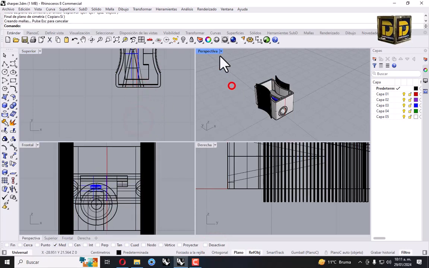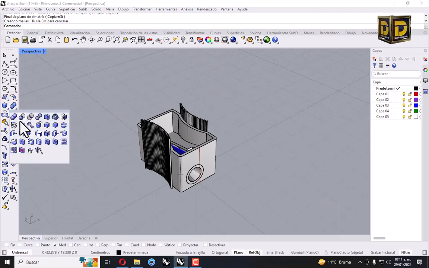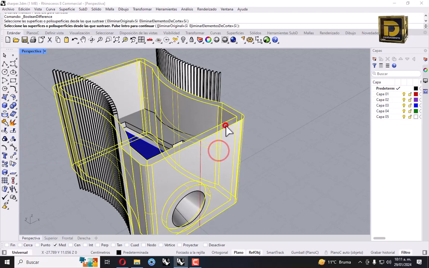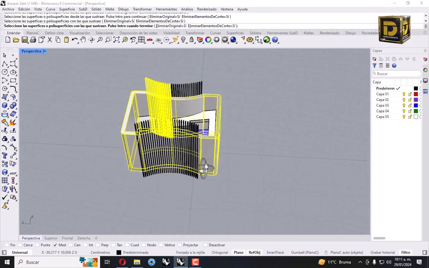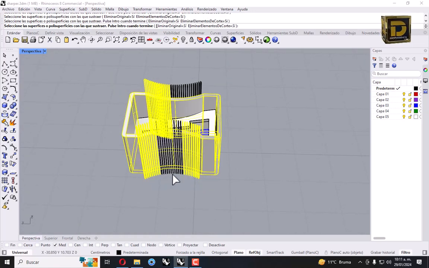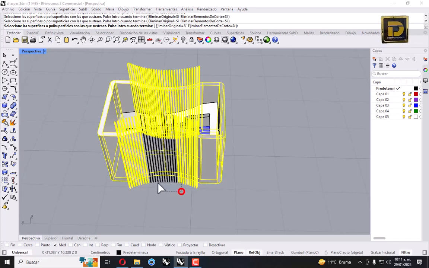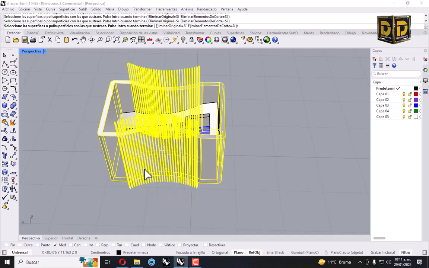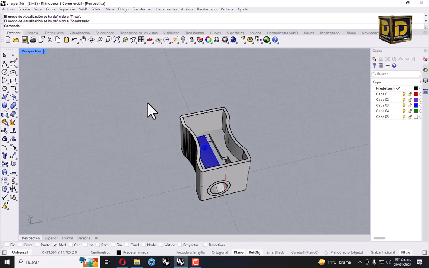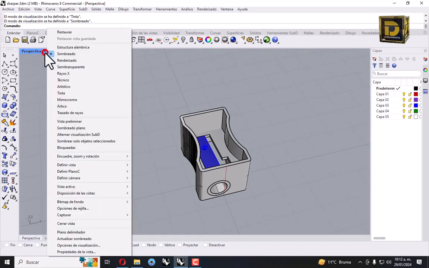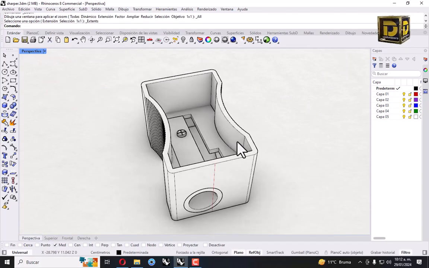Like this, and we need to make a Boolean difference. Select this object, enter, delete yes, select these parts. We need to select all these solids, this, and enter. Right. Let me see how it looks in a pen view. Okay, look.